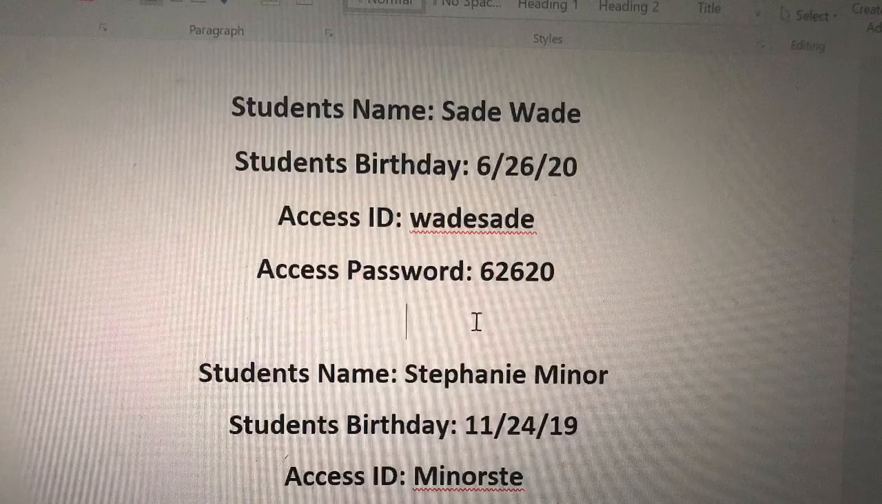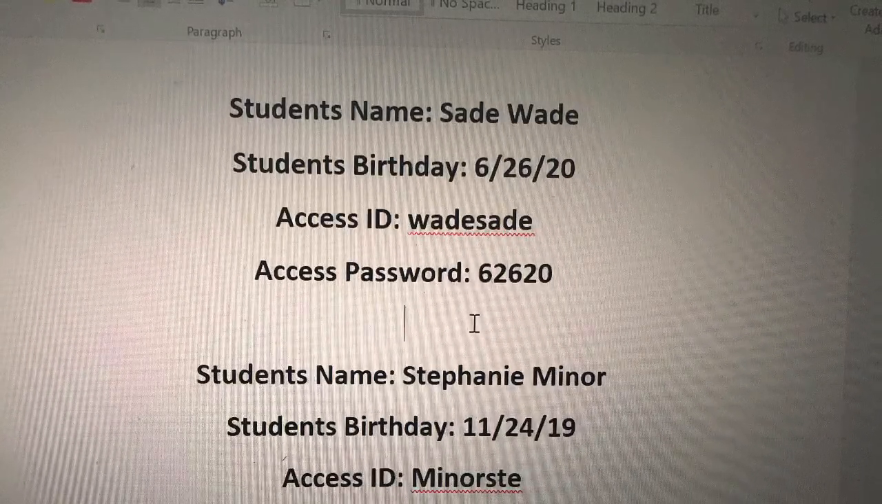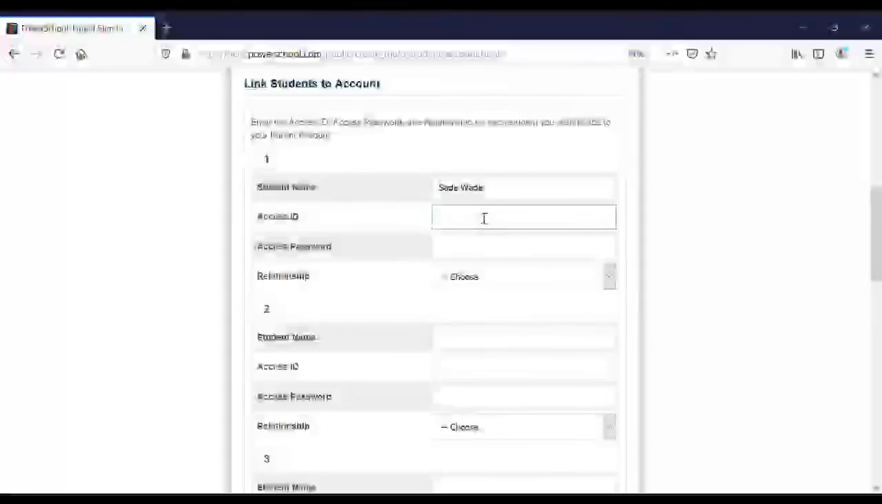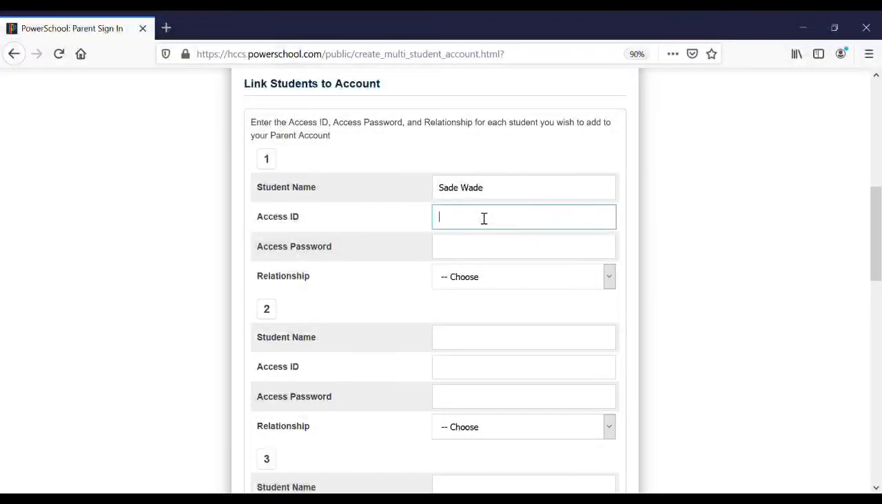Once you have that information, which you probably would know readily, you navigate back to your parent screen. If you're having a hard time logging in, now would be a great time to contact your enrollment specialist at your school. So because I have that, I'm going to enter that in, and I'm going to enter my password. And then I'm going to choose the relationship that I have with Sade.